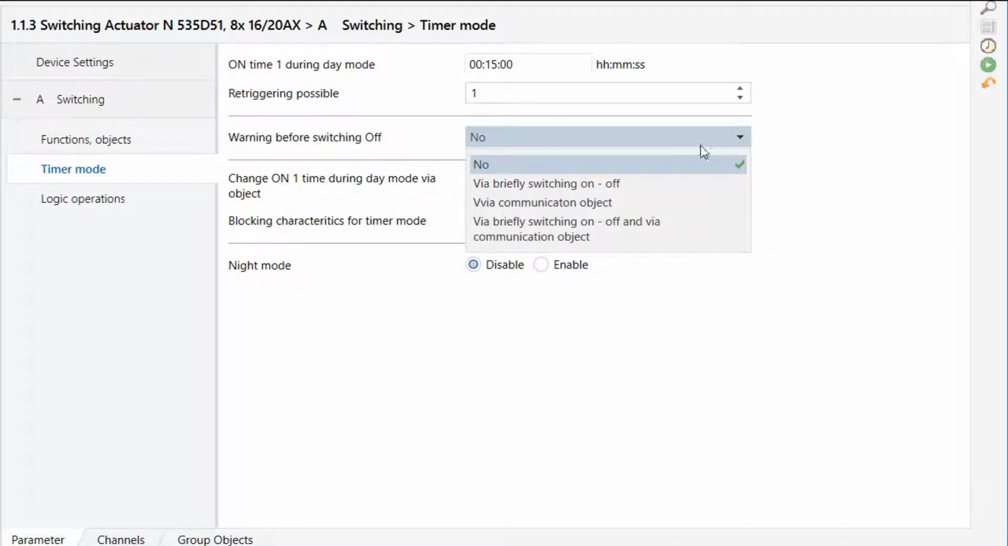The function re-trigger determines the possible number of re-trigger actions for extending the lighting duration. The remaining switch-on time is extended by the configured switch-on time, for example, when a wall switch is pressed or a presence detector is triggered. See Chapter 3.1, Re-trigger.